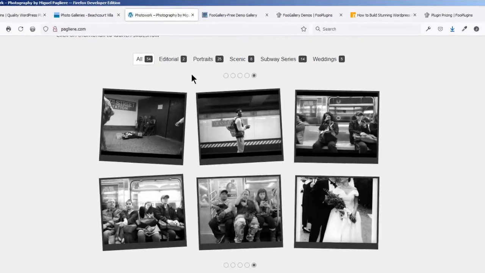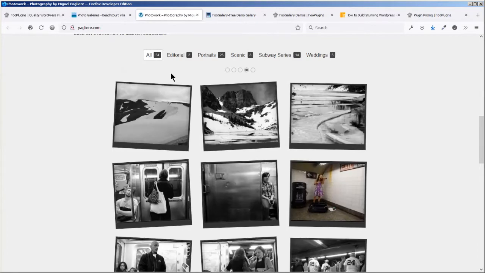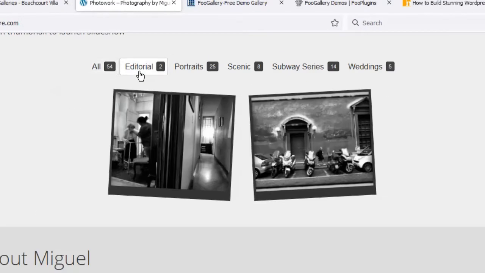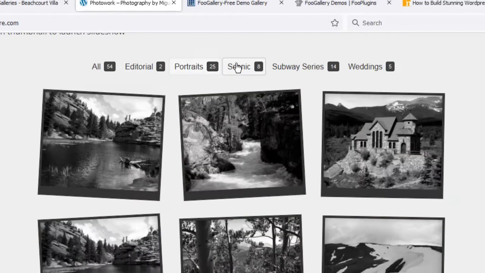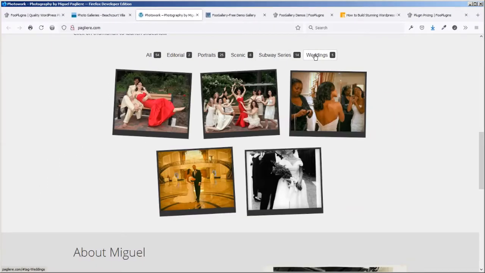Since we configured each gallery to display 12 images on a page, we need 5 pages to display all 54 images. To filter the images for a specific gallery, you simply click on its name along the top. I'll choose Editorial, now Portraits, Scenic, Subway Series, and Weddings.